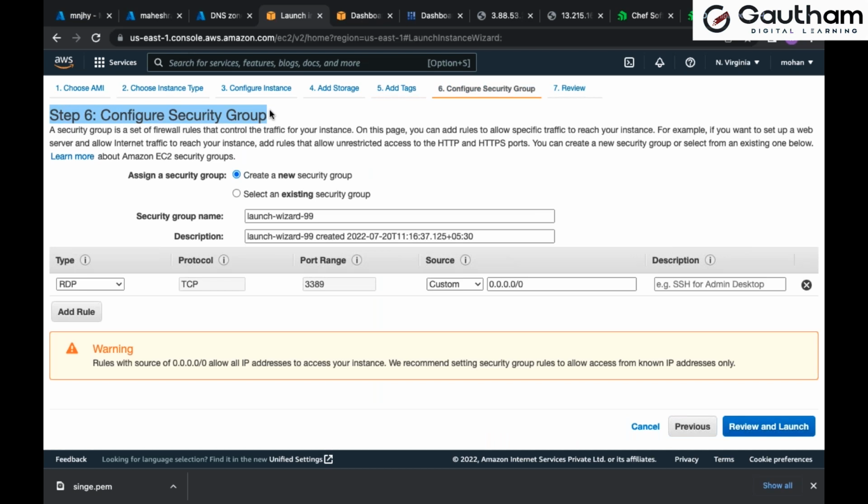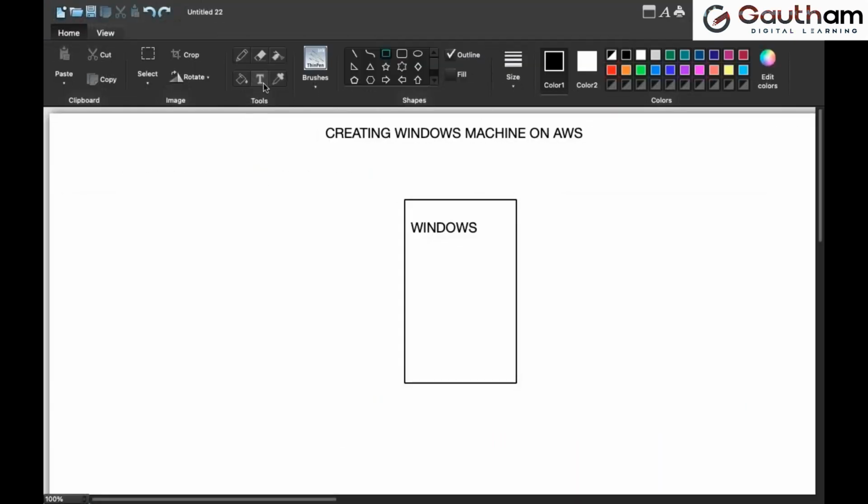Let me just remind you again, guys, that on every machine you create on AWS, not only one single machine, you will have one security group, which is nothing but your security guard. You remember it as your security guard, right?